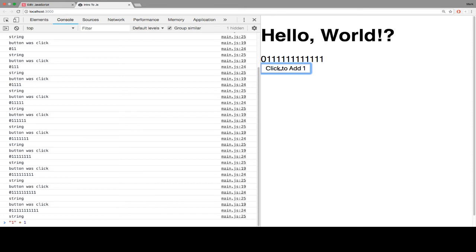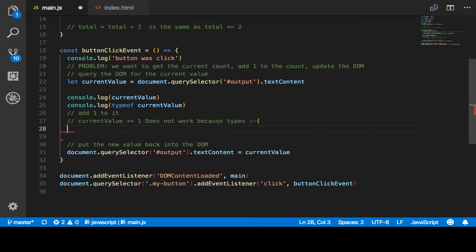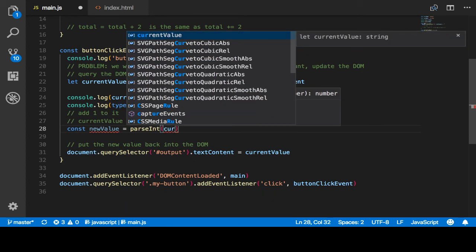So we can get around this if we convert our string to a number. Is that the same thing as casting? It is. Casting, converting, parsing, they all mean the same thing. So let's get rid of, we know that this doesn't work. So, new value, we create a new variable to hold the new value, equals, we're going to do something called parseInt, current value.